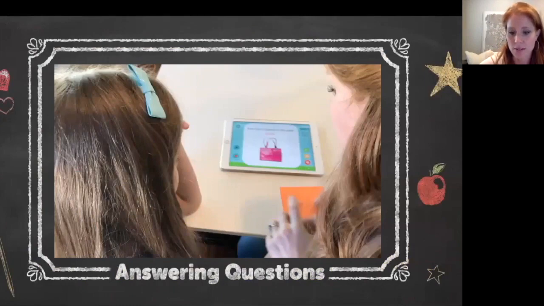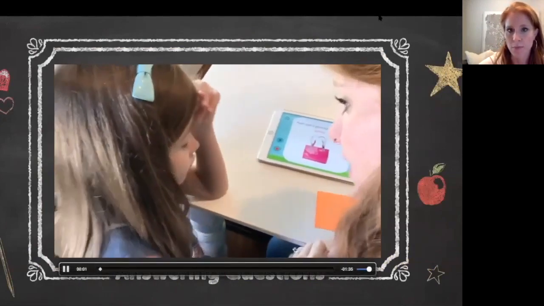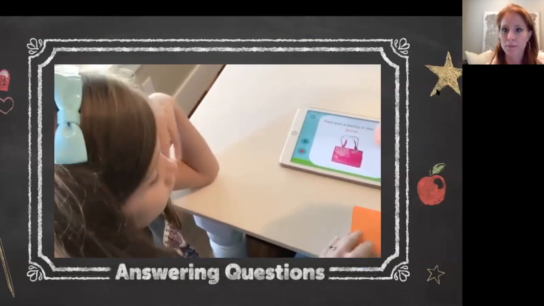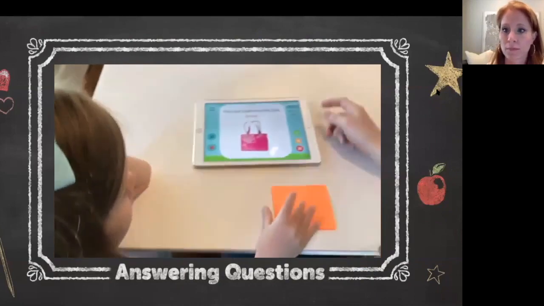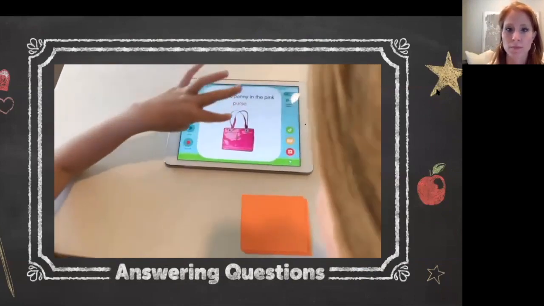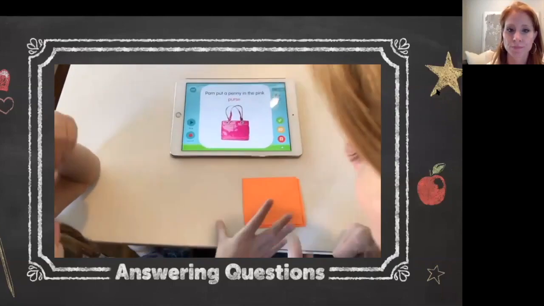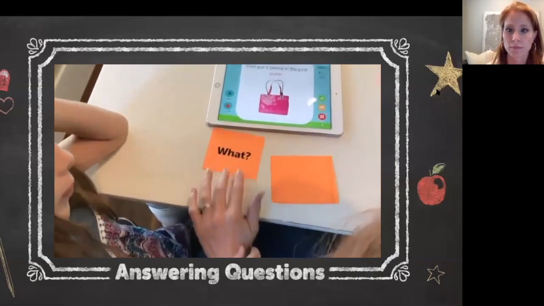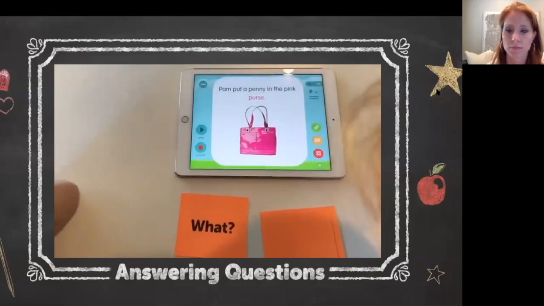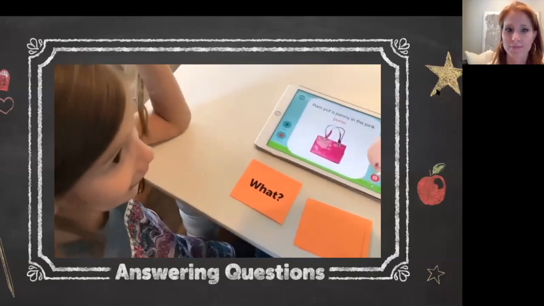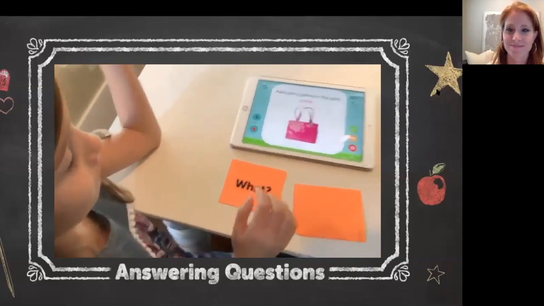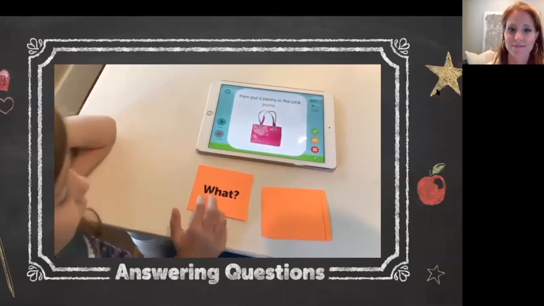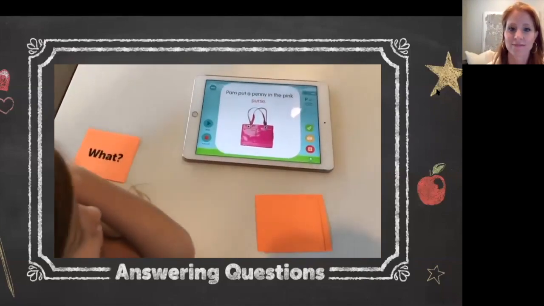Scarlett does with this. Scarlett, we're going to listen to the sentence, and then we're going to flip over a card and I'm going to ask you a question and I want you to answer it, okay? Okay. So tap the sentence. Start by tapping the sentence right here. Pam put a penny in the pink purse. What did Pam put in the purse? A penny. A penny. Good job. Give yourself a check. Okay, go to the next one. Swipe to the next card.